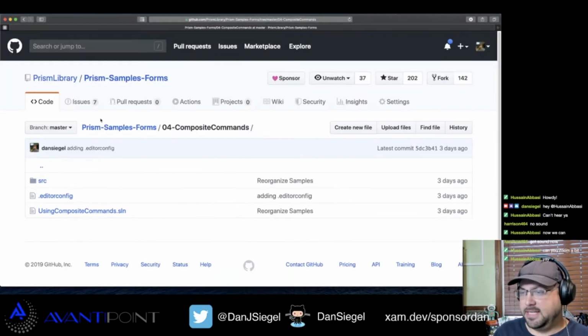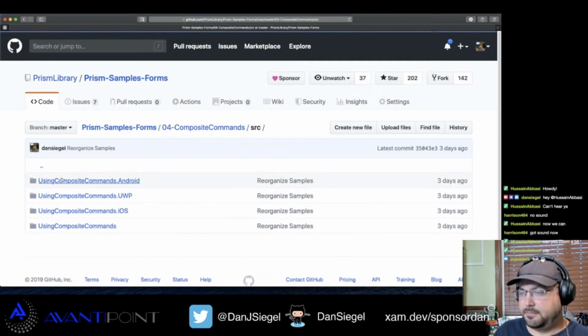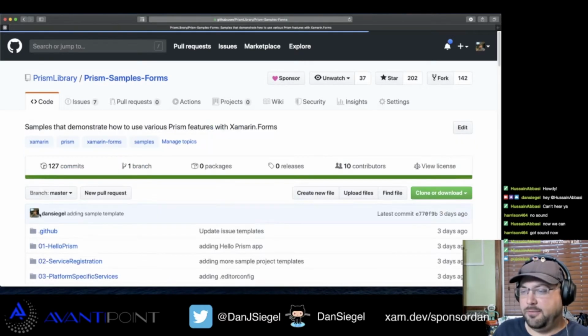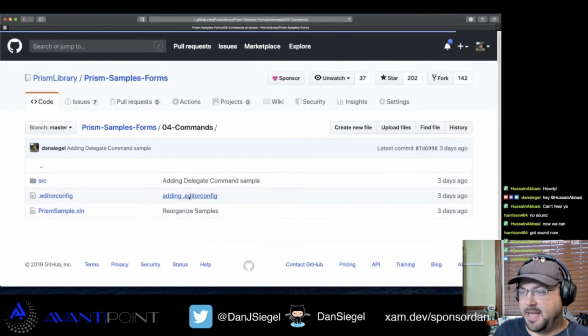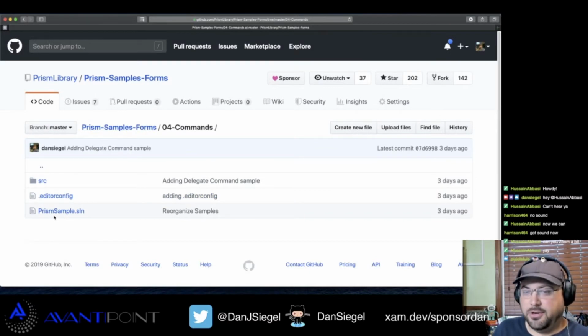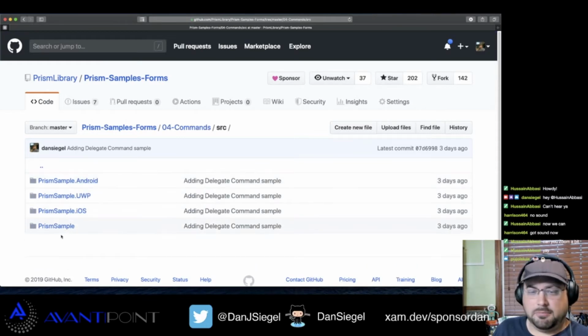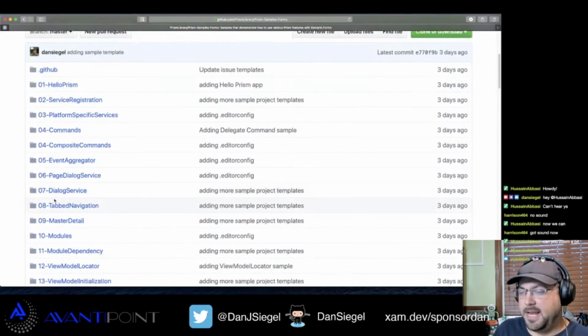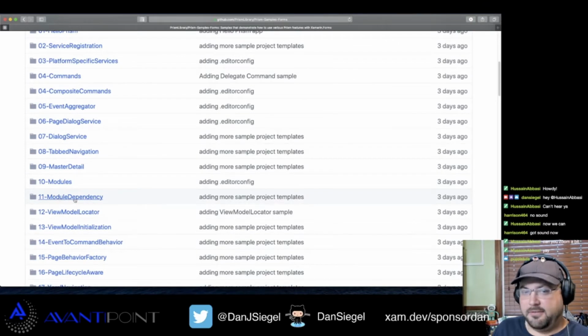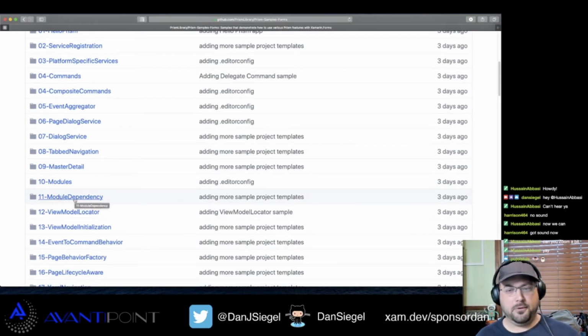So if you look at this one for the composite commands, you'll notice that the solution here is called using composite commands, and the actual project files are all using composite commands. But if we look at just the commands one, we'll see that this is a newer sample. All of the new sample projects say Prism Sample, and the project name is, of course, Prism Sample. It's all from a simple template just to get everything ready for you.